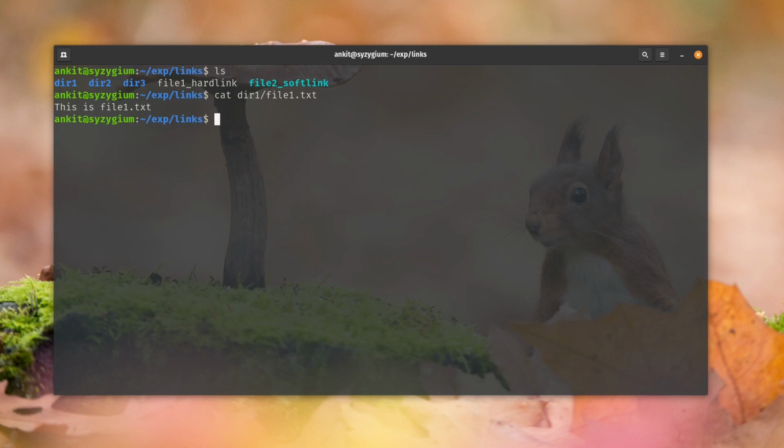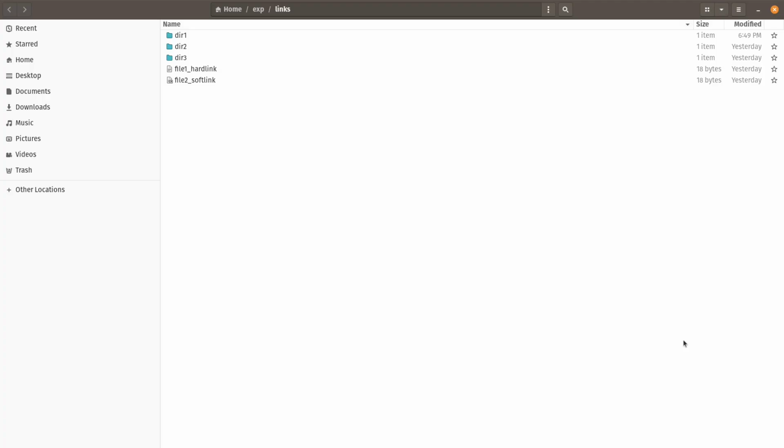Apart from them, we have two more files. One file is actually the hard link to the file file1.txt, which is inside directory 1, and the second file is a soft link to the file file2.txt, which is inside directory 2. So let's go to the file explorer and see what they look like.